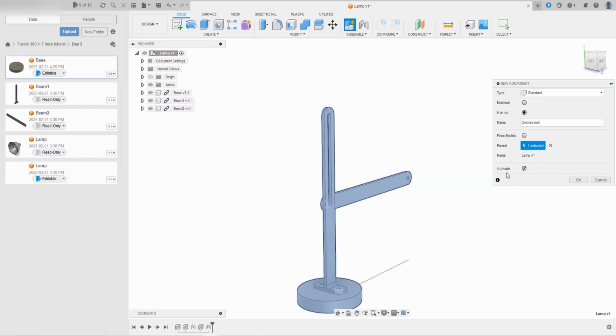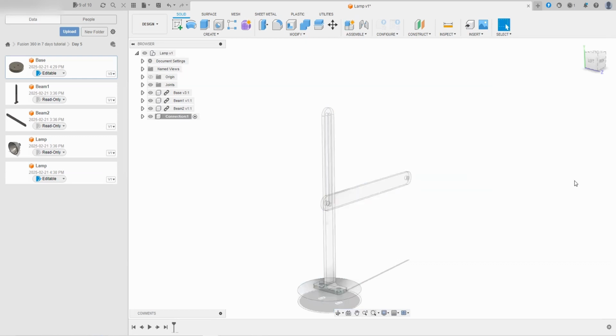And make sure to press on activate so that the software jumps from the assembly environment to the components environment. So that is good to go. We can go ahead and press on OK.